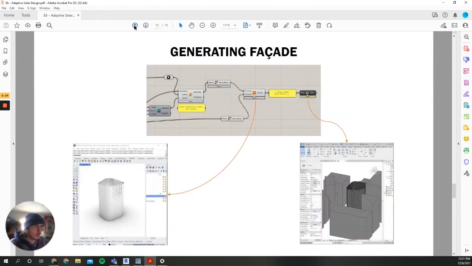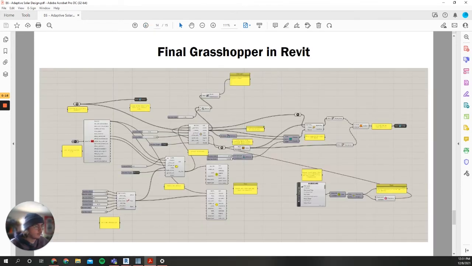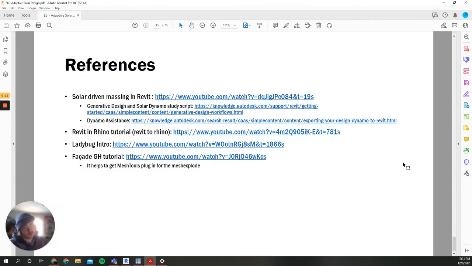So what's really cool that I didn't mention is that they load into both programs. So it looks a little better in Rhino, but we can always, that's further editing. Here's the full script. And here's some references. So in part 2 of this video, I will dive into the programs and kind of the workflow.